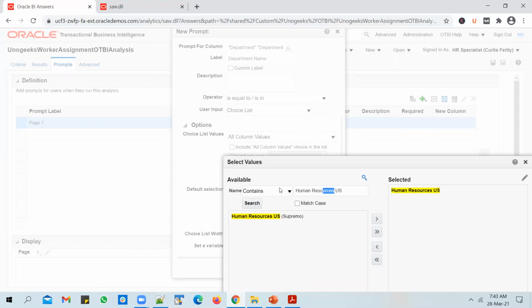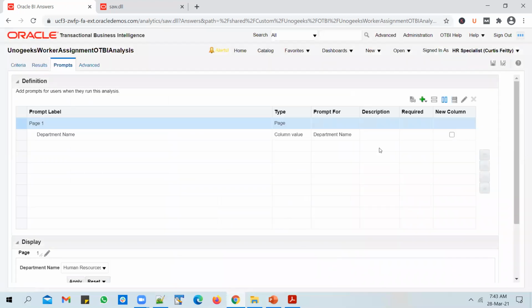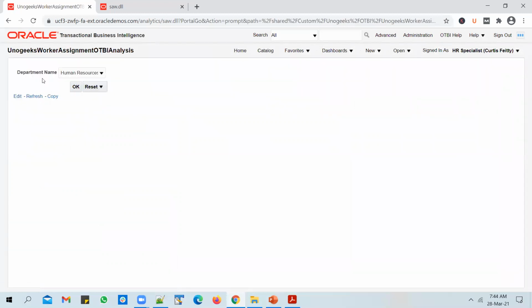Pick it up, and you can also pick up Manufacturing US Department. I'm just selecting a couple of default departments so that we don't need to select a department every time you run the report. Save it. Go back to the catalog. Open the report. And this time the report will not execute by default.